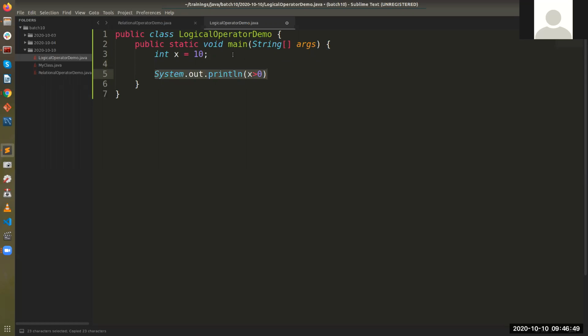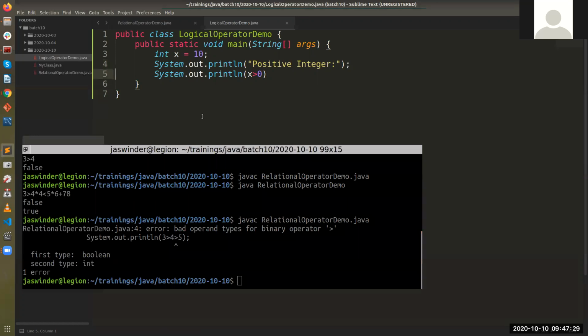So I can print a message, put double quotes, positive integer. Now if someone is very good with programming, they know that we can use if-else. Yes, we will use it, but let's go step by step, because everyone is not an expert over here. We want everyone to understand the things from the core concept. So System.out.println positive integer, it will print the value of x is greater than 0, so it will print either true or false. Let's save this and compile it.